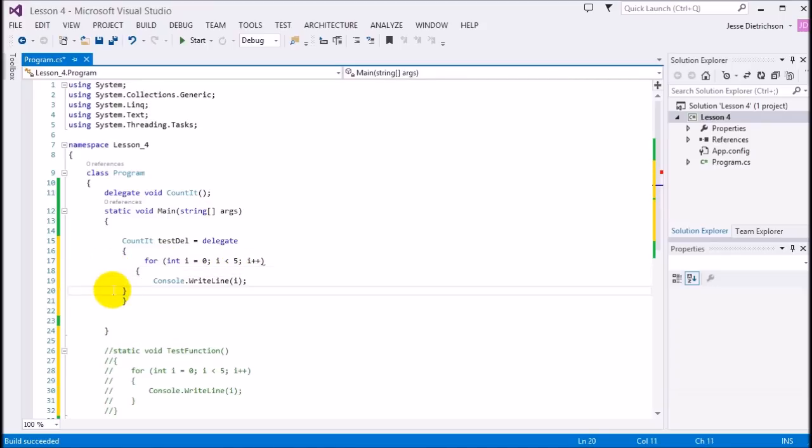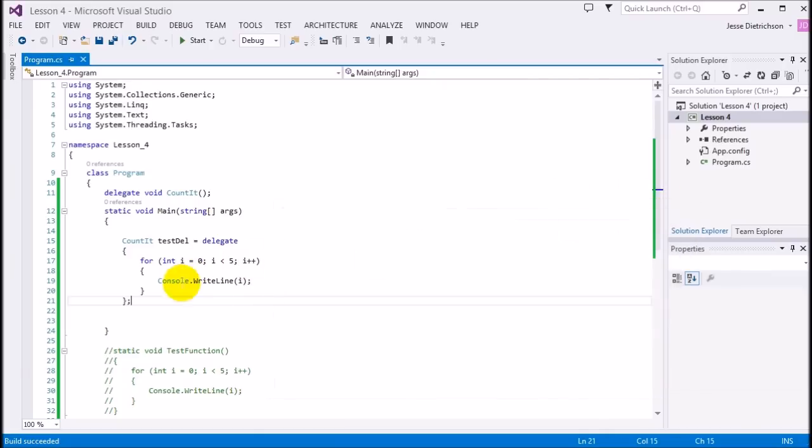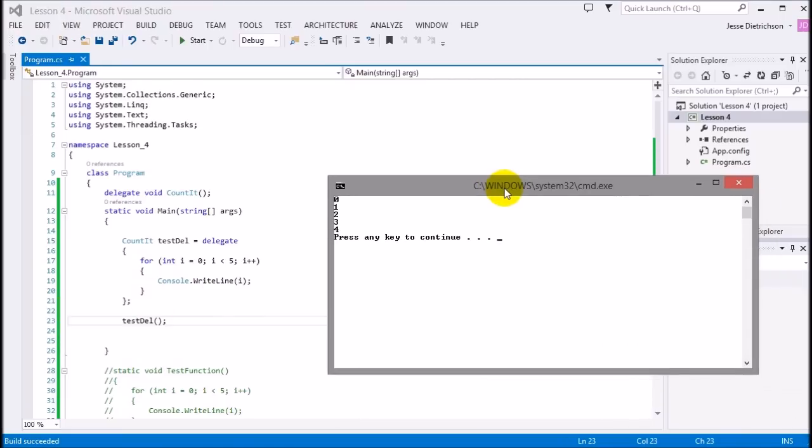this is what it looks like. Okay. So this is what our delegate looks like now. So if we run this, actually wait, look, what's the problem? I didn't make a call to the function. So let's go test del down here. Now I'm calling my delegate, and let's see what happens. As you can see, the code gets executed.